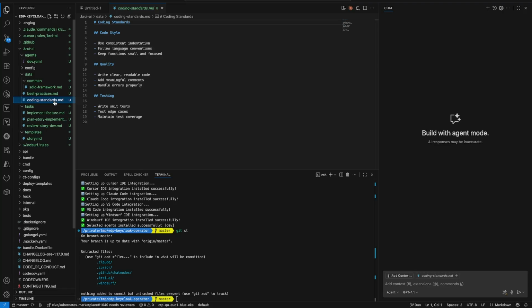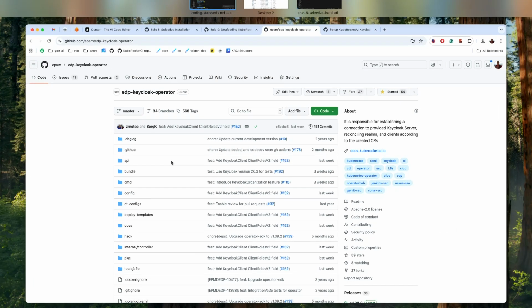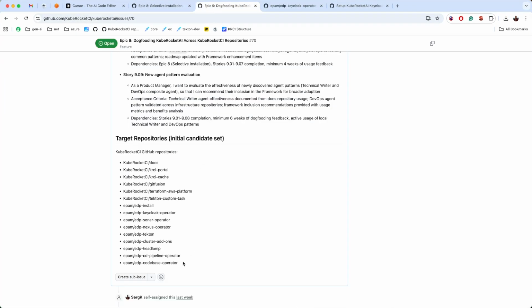So I can now install for all of the repositories, I can install only those agents I actually need to perform and support the code base. Nothing more, keeping the system prompt small.